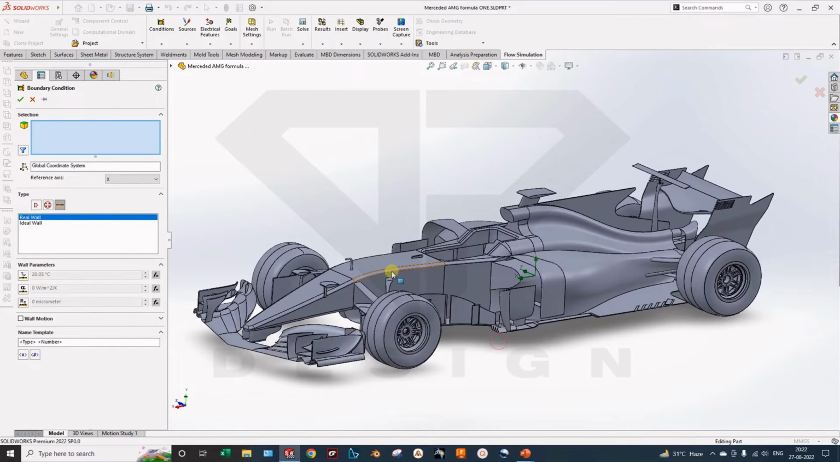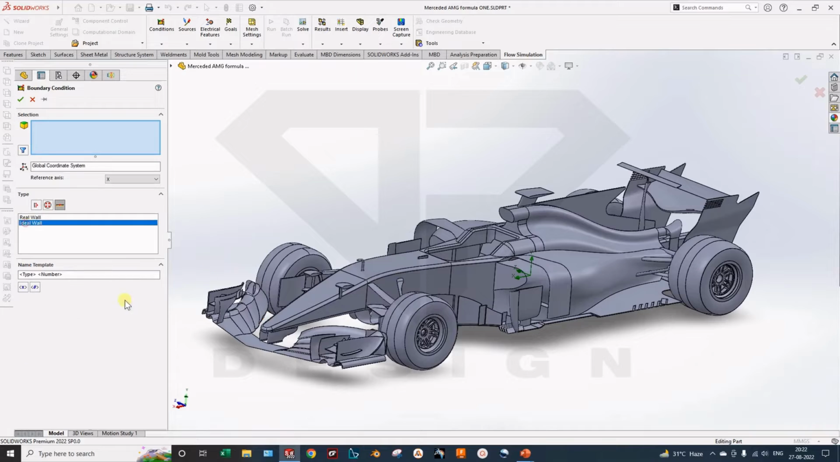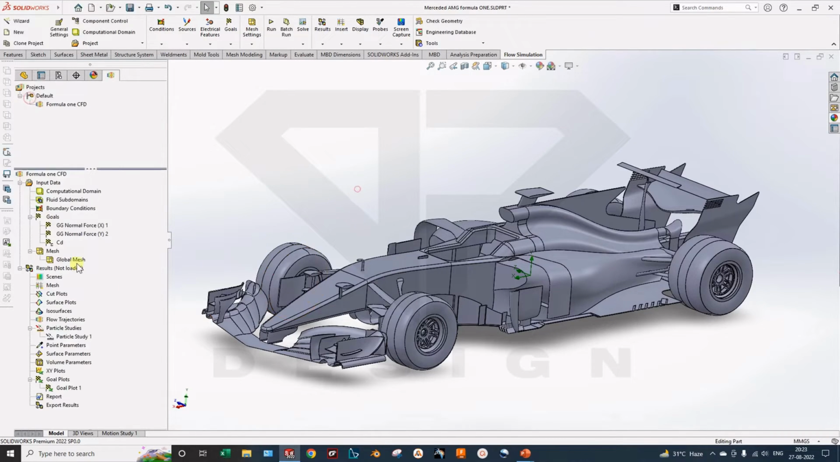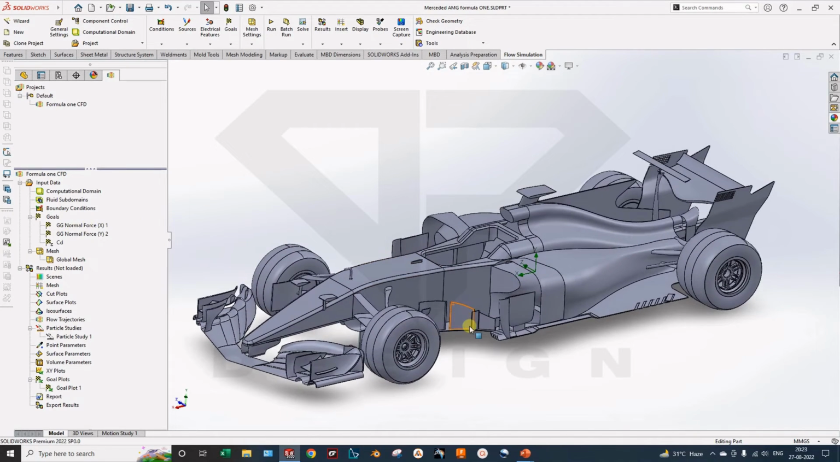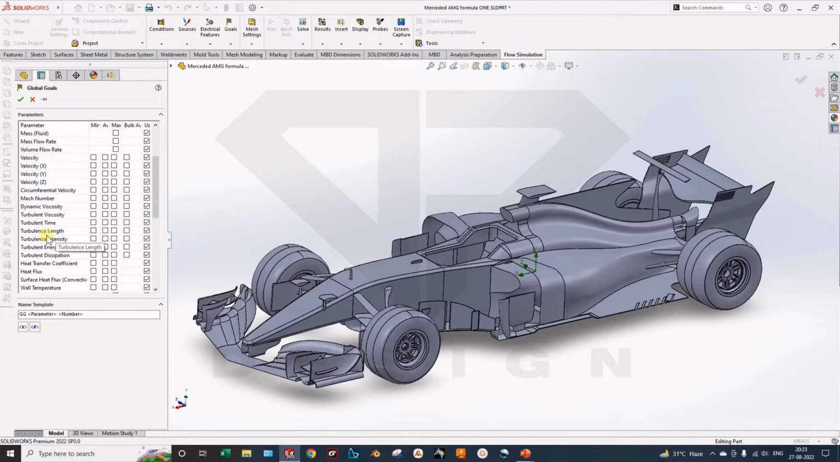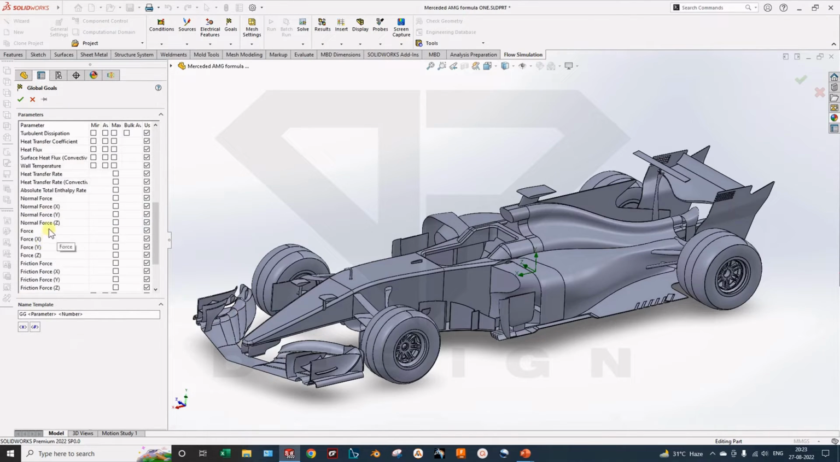Okay, so coming back to this, we will discuss later how to give a velocity and how to give rotating regions. Next, we will define the goals first. In the goals you can select a point goal, a global goal, a surface goal, a volume goal, and the equation goals. In the global goals there are two types of forces: the first is a force and the second is a normal force.